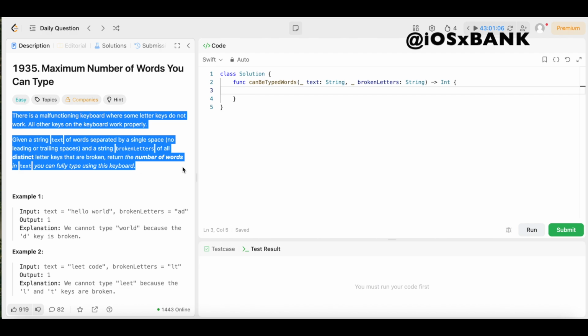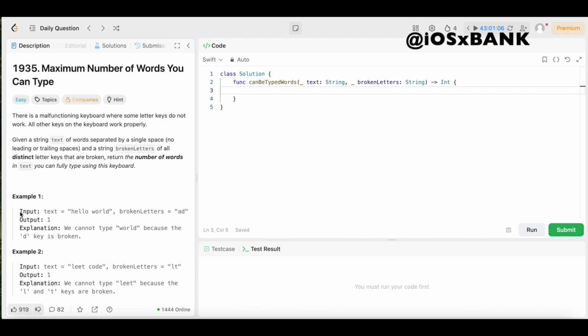So let's go ahead and take a look at these examples just to make sure that we are doing this problem correctly. In example 1, we have our input text equals a string, hello world. The broken letters are A, D. The output is 1. The explanation says we cannot type world because the letter D key is broken.